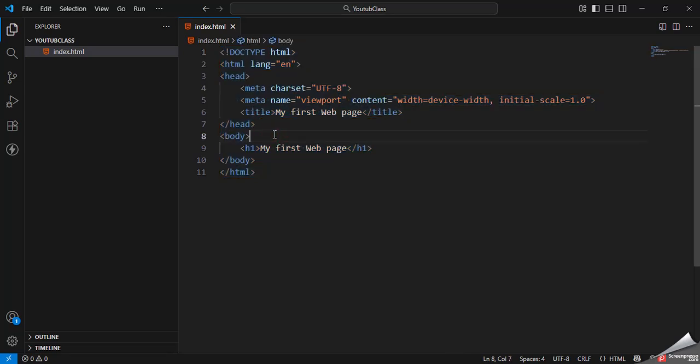Every element, just like these boilerplates we have here, this is all elements, right? And how do you recognize an element? Okay, let me remove this. How do you recognize an element?